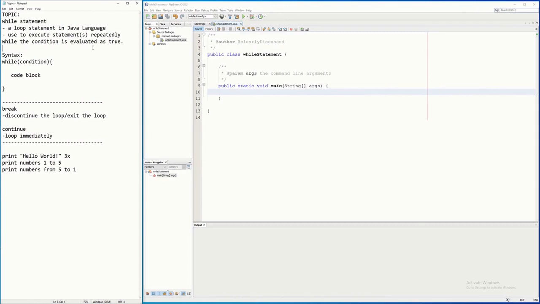And so, while statement is one of the 3 looping statements that we can use in Java programming language. So we have the for statement, the while statement, this one here, and the do while statement. I have already a video that discussed for statement, so hopefully you already watched that, or if not, please do watch that so that you will have an idea what is a for statement and how it works. Basically, it has the following syntax here.